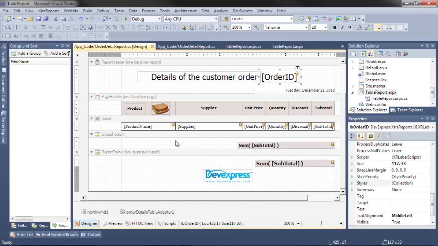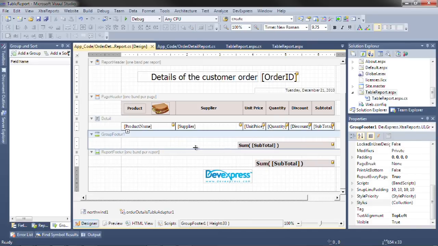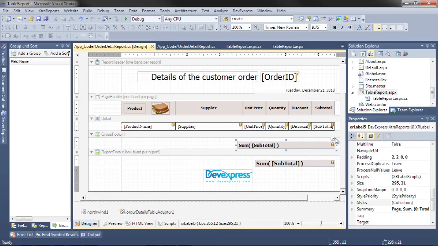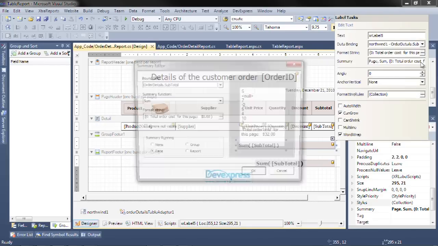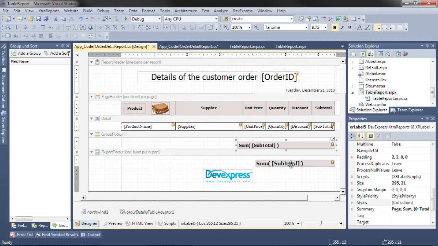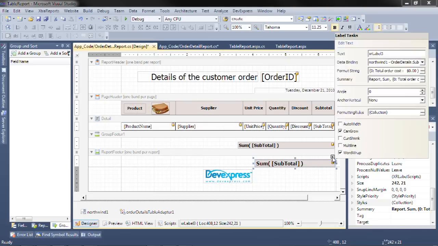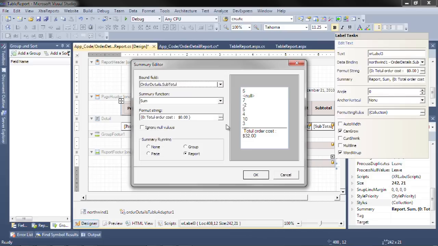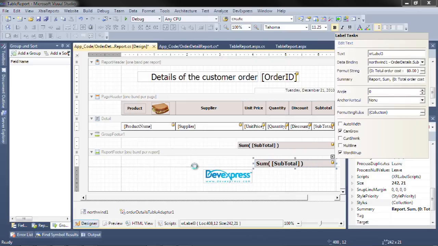Now let's talk about the group footer and the page or report footer. This particular footer is creating a sum per page of the subtotal items. Right? Notice that the format string is a little different and it allows us to format this string exactly how we would like it. The summary is running by page. Let's go to the report footer. Notice we're doing exactly the same thing, but the summary is running by report.